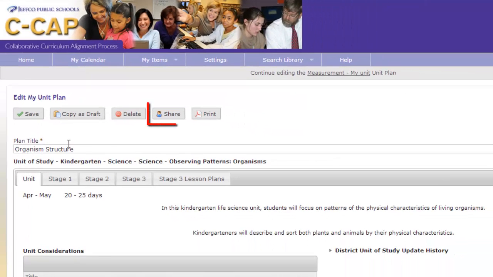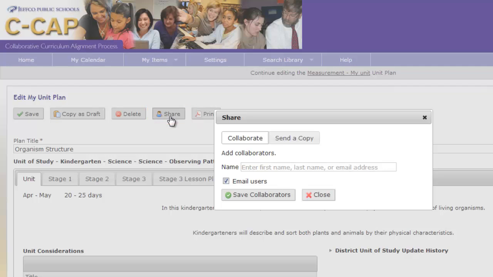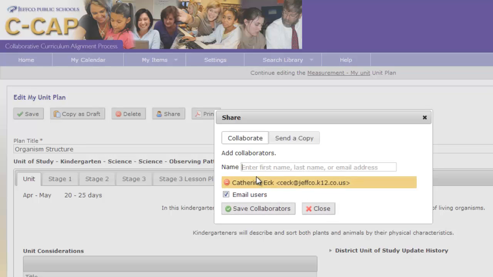The Share button is located within the Edit My Unit Plan window. In order to select recipients to collaborate with, make sure you are on the Collaborate tab and type their names or email addresses into the name field provided. After you type a few letters, multiple names might appear. Select a particular individual by scrolling down over his or her name and clicking on it.